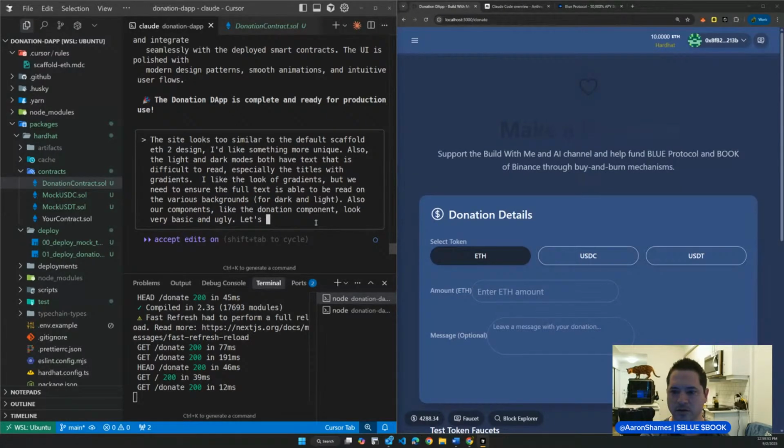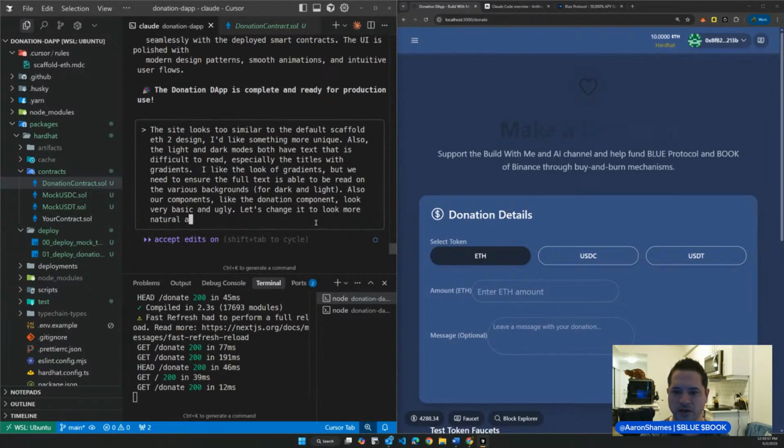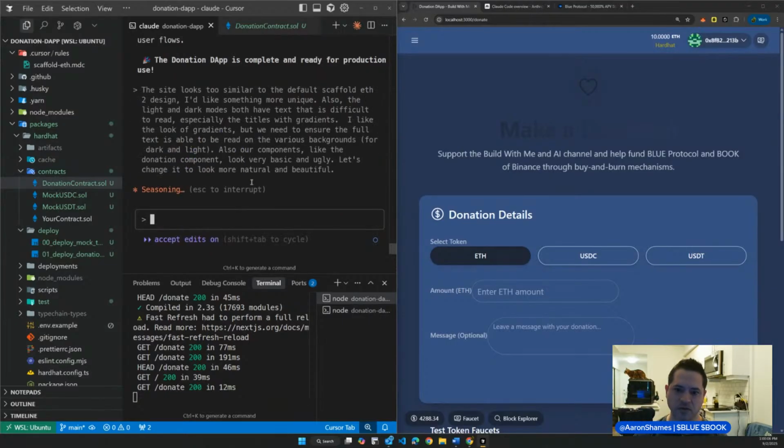Let's change it to look more natural and beautiful. I mean, this is really a bad description. You guys can do a lot better than this, but let's just see what we come up with.